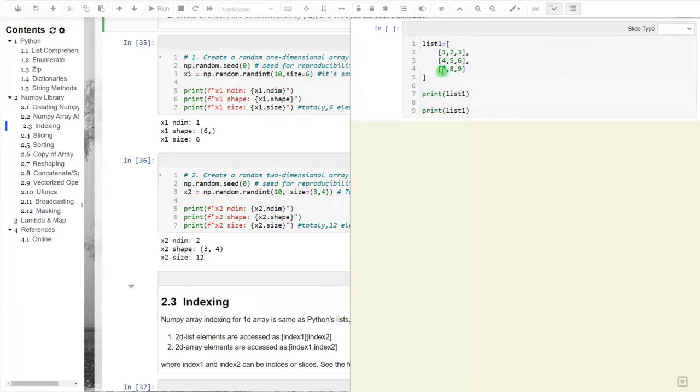How to access this element? Yes, so you need 2 square brackets. The first square bracket will say which sublist to go to, so it's 0, 1, 2. Okay, 2. And then in this sublist, which one? It is the first one, which is 0. So if you do that, you get the 7. Yes, you get the 7.